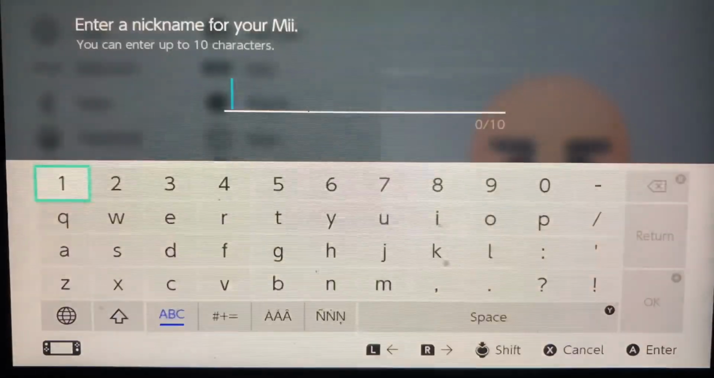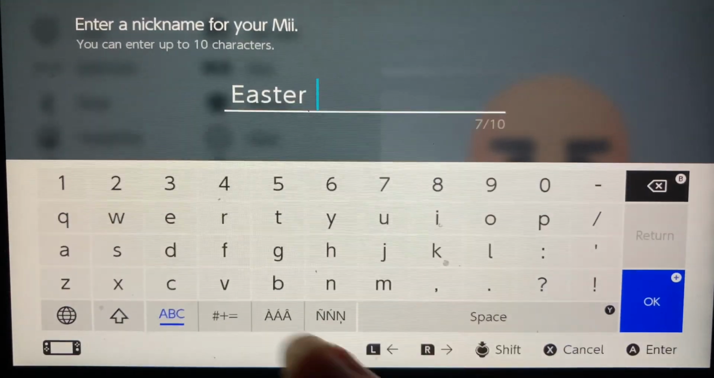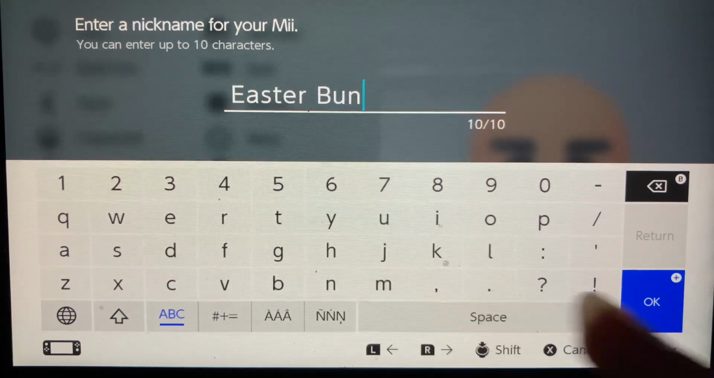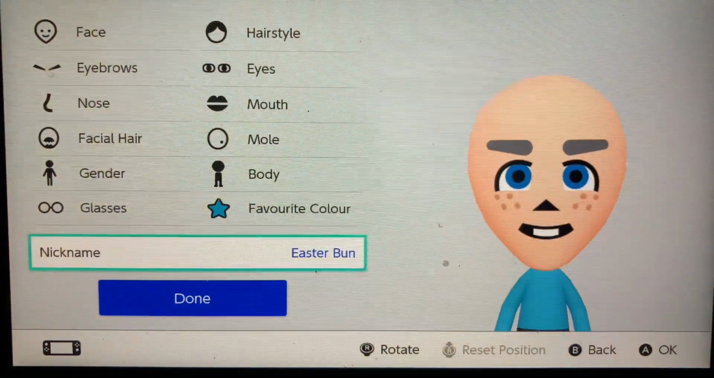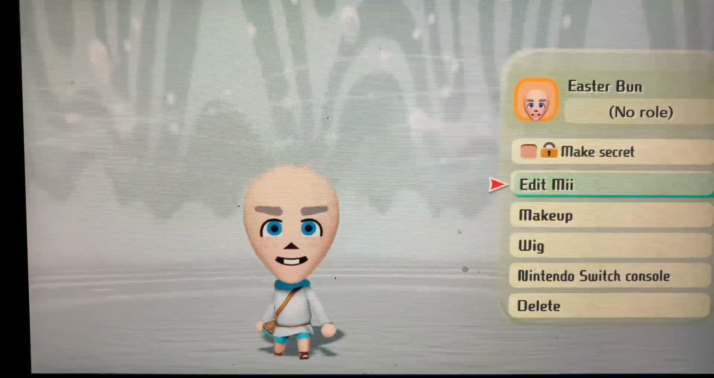And we're going to call him probably Easter Bun, because sometimes the Switch won't let me finish it off, as you can see. Easter Bunny, there you go. So now we've got the Easter Bunny. Okay, so next, let's go on to makeup and let's make our Easter Bunny.